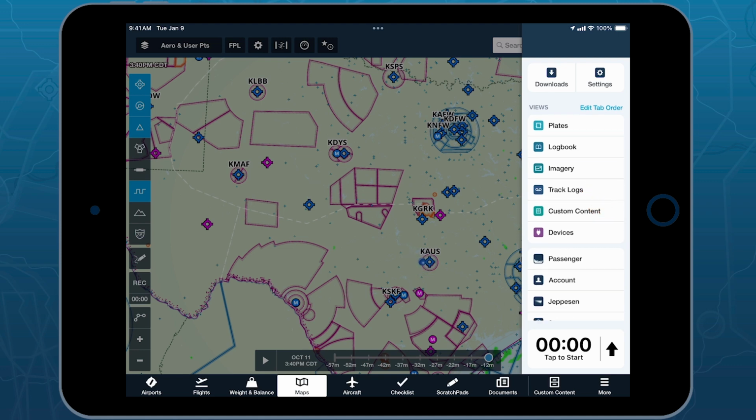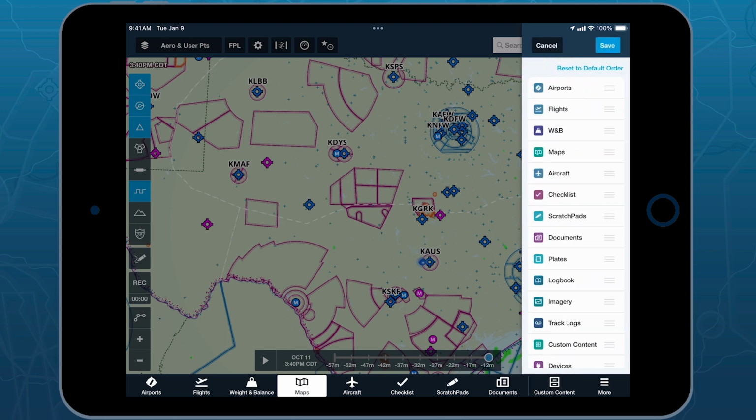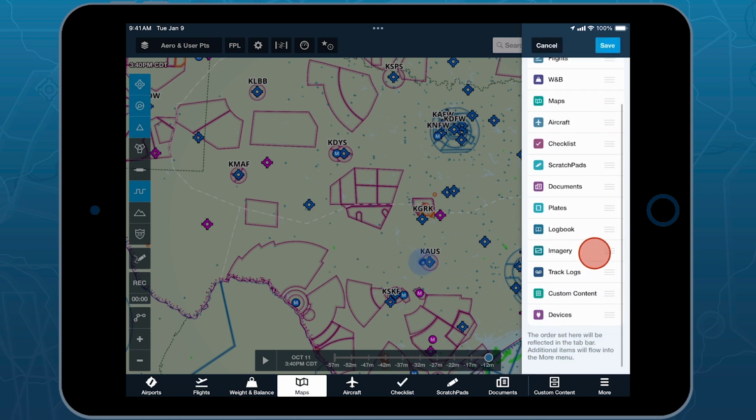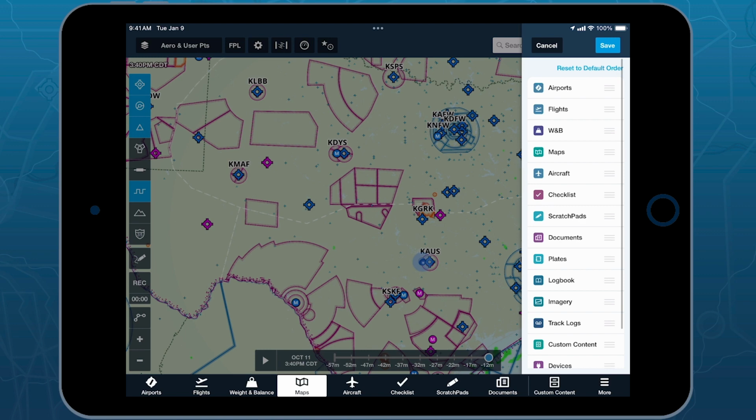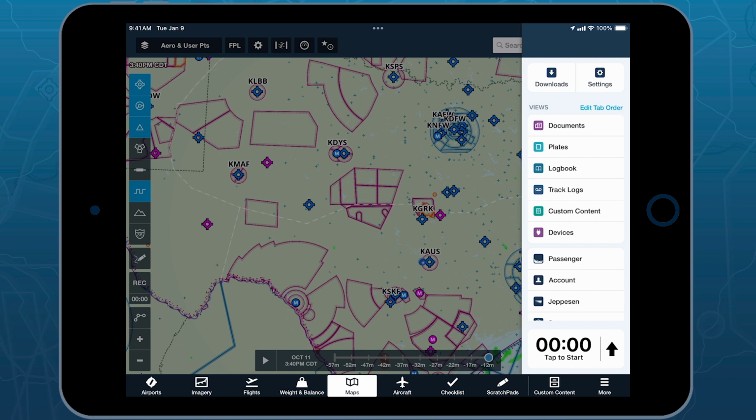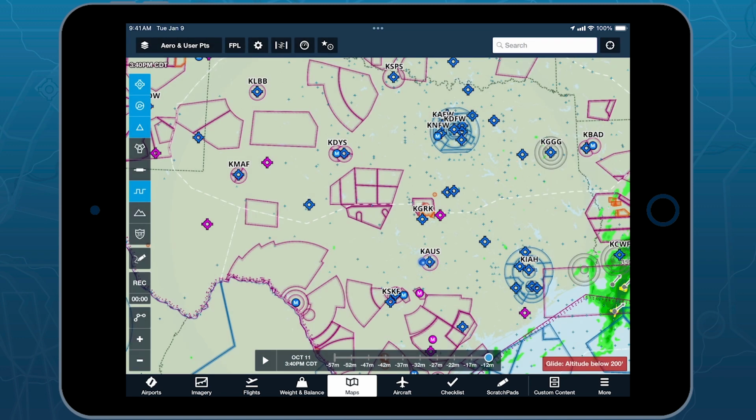So you have your default tabs that are listed on the bottom of the Maps page. And these can be changed. So if you again select more, you can go up to Edit Tab Order. Let's say I want imagery. I want that much higher up on my list. I want it as a default tab. So I'm going to tap it, the little hamburger menu, drag it up next to airports, and I can select save. Now back on my maps page, you see we now list airports and then imagery.